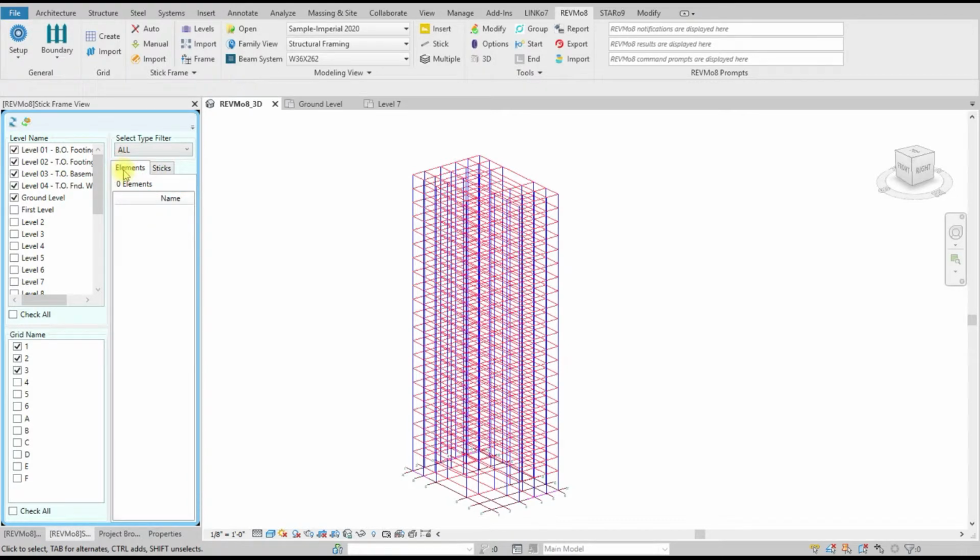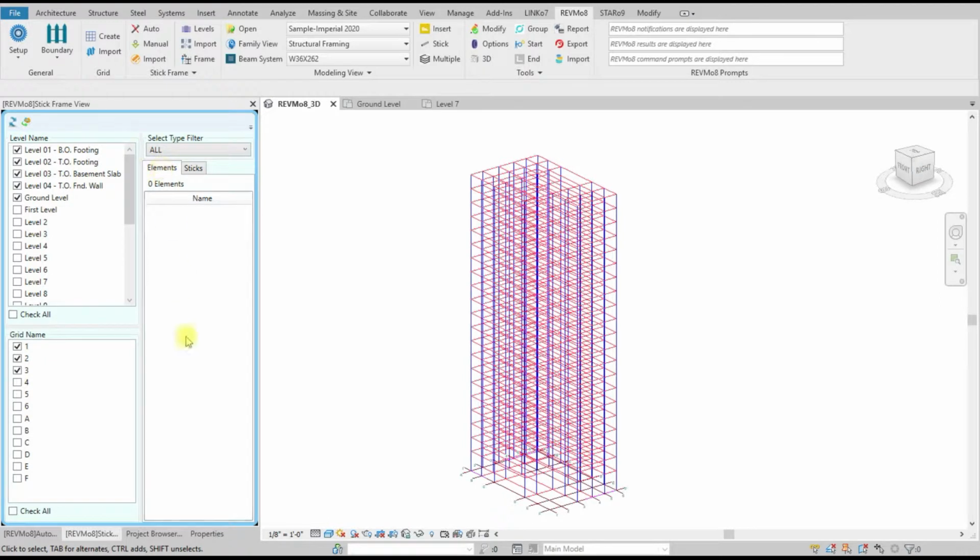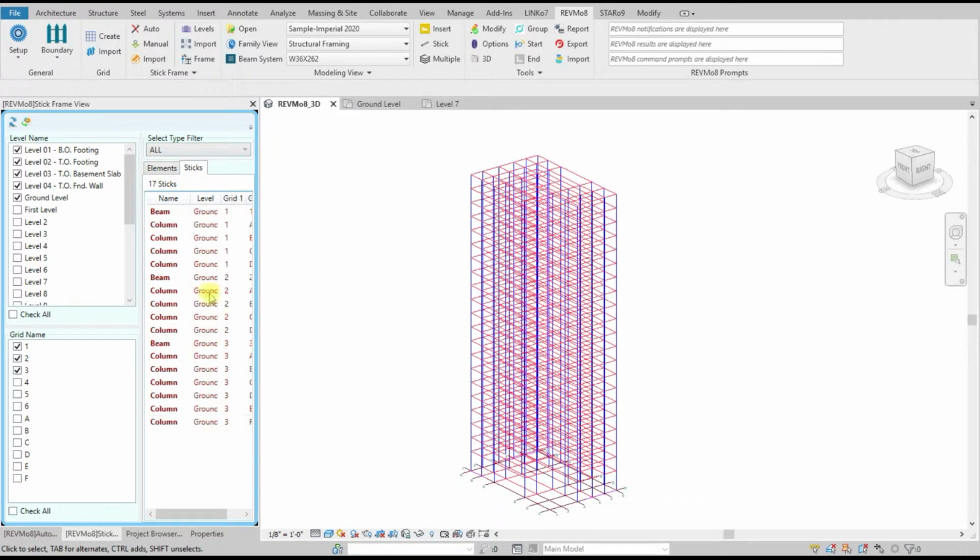And this view here shows you the actual elements, since we didn't have any modeling elements, so it shows blank. And this is the filter of all the existing elements in the model. The sticks, this will show you only the sticks, not the actual elements. So in this case it's showing all the sticks. Actually there's none here, so it doesn't matter.